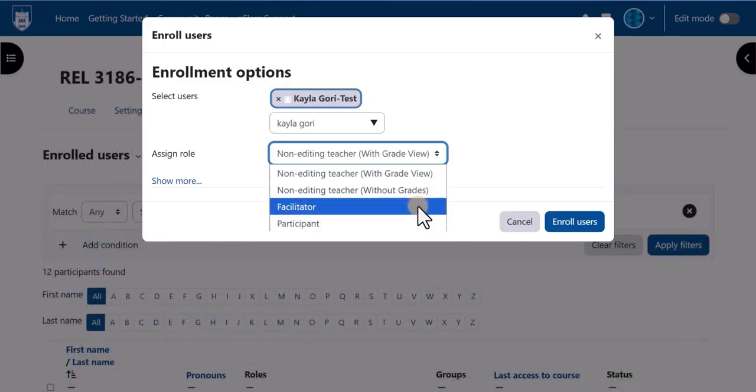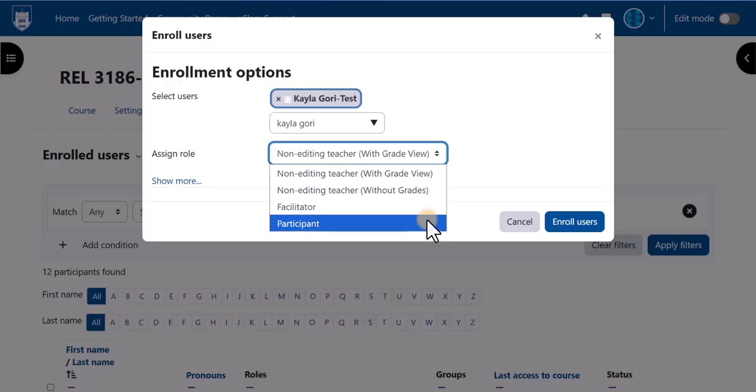If you are managing an eClass site, such as a community site or a committee site, the roles of facilitator and participant are recommended. Facilitator is the equivalent of a teacher role, and they will have full editing access. Likewise, the role of participant is equivalent to a student role. Participants will be able to interact but not make any changes.